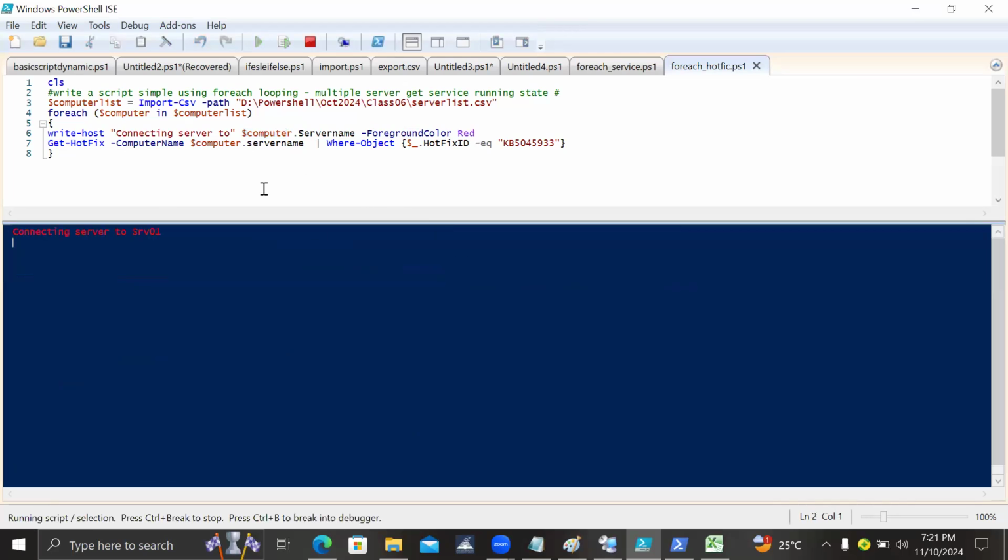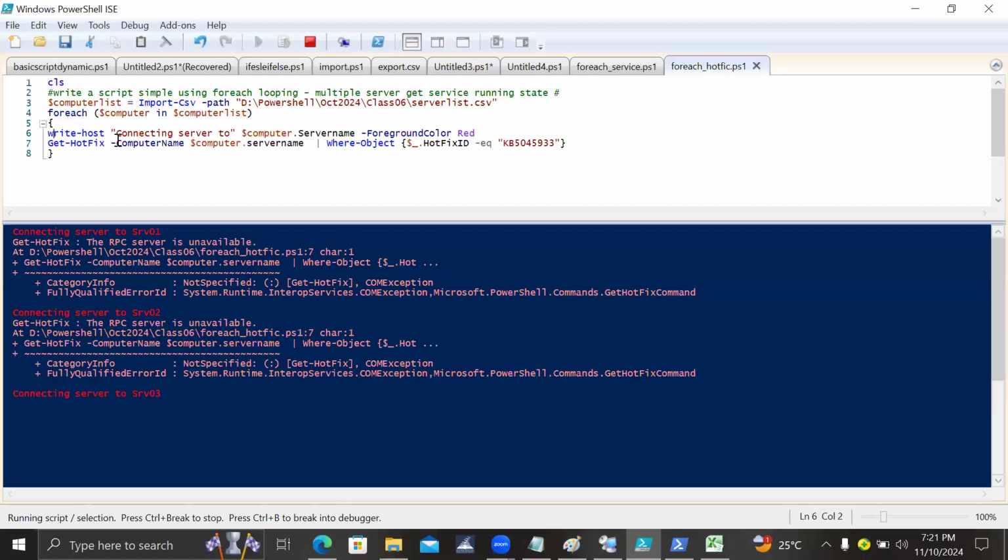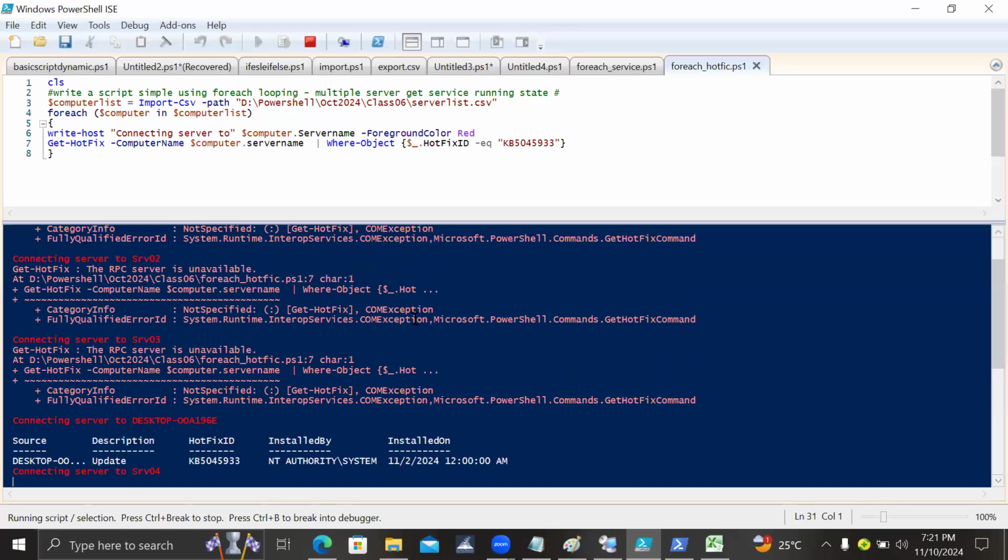Is this just for understanding? Yes, it's just cosmetic, because earlier it was not giving any of the computer names. I wanted to check which computer is connecting. For that, I just used this write-host for better understanding. Okay, got it.